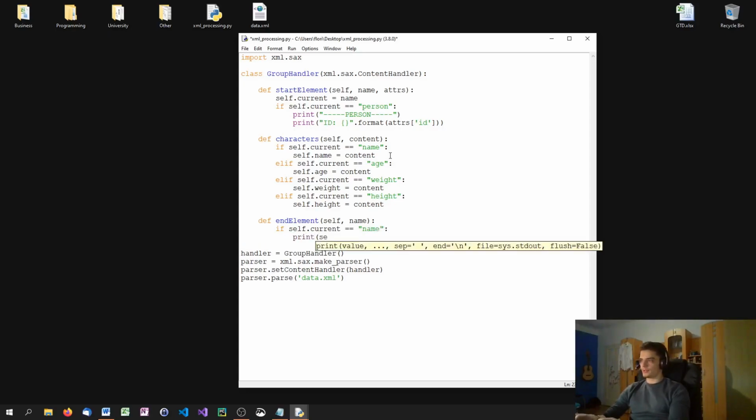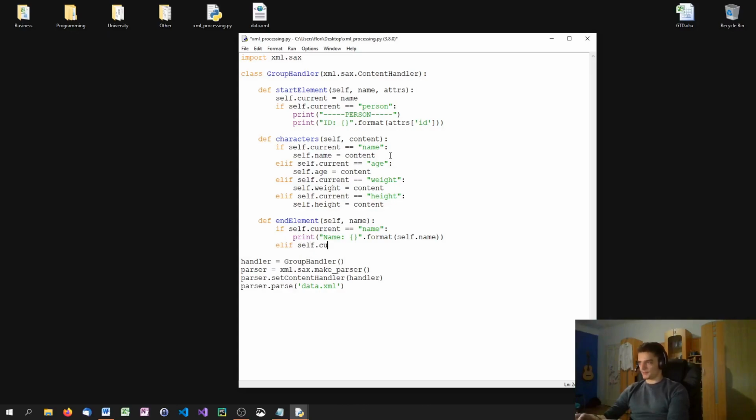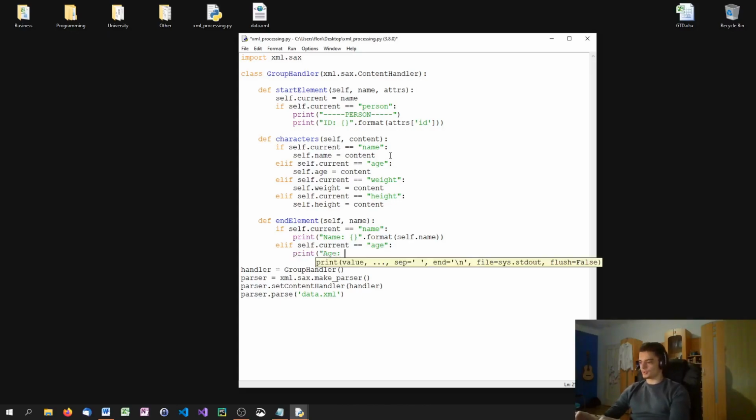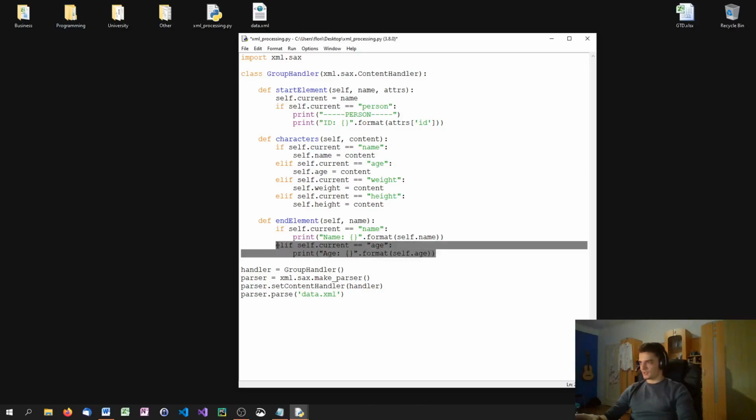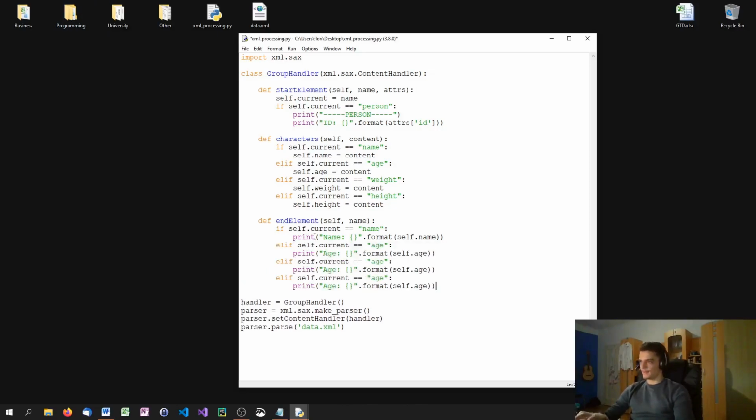I'm just going to print, or actually let's do this in a bit more beautiful way. So name is, dot format, self.name. And then elif self.current equals h, print h, dot format self.h. Now I'm going to copy this branch here and add it two more times.